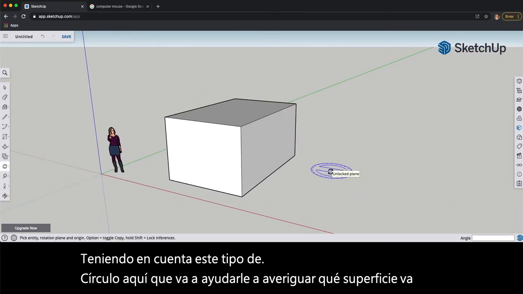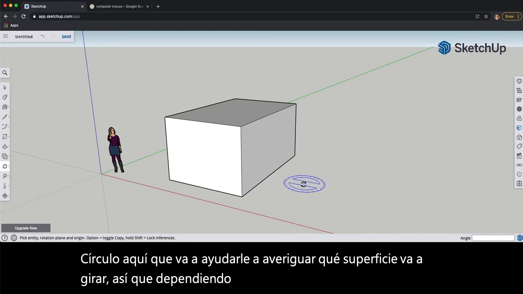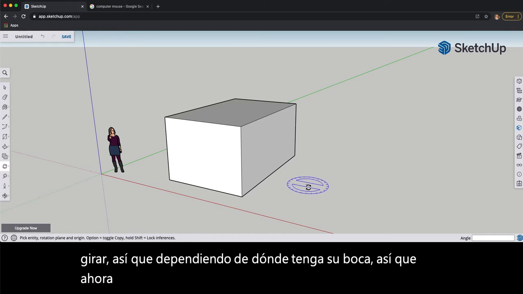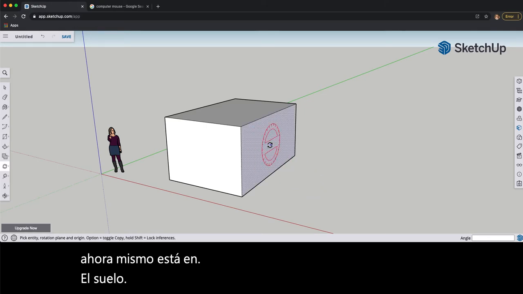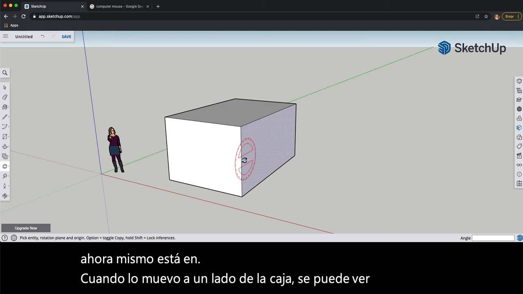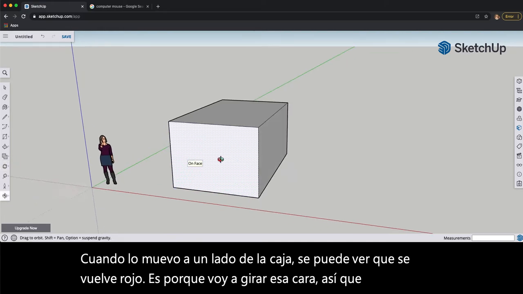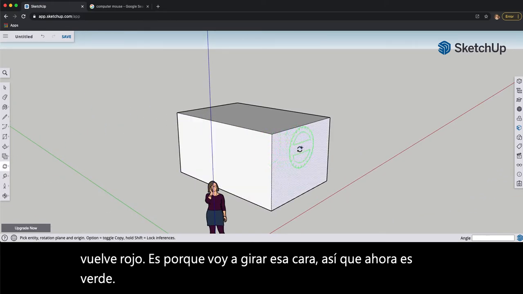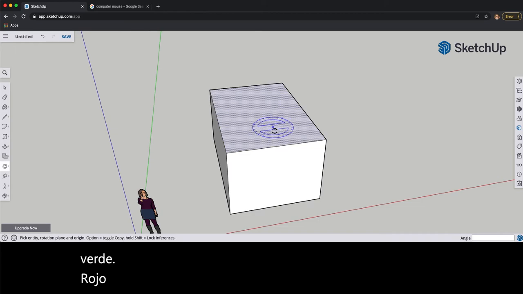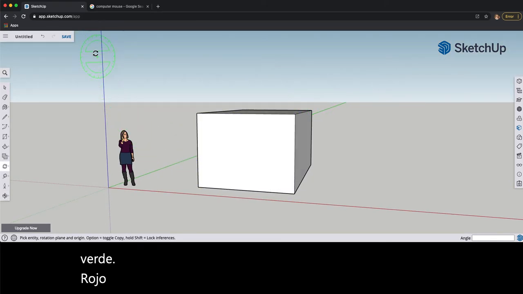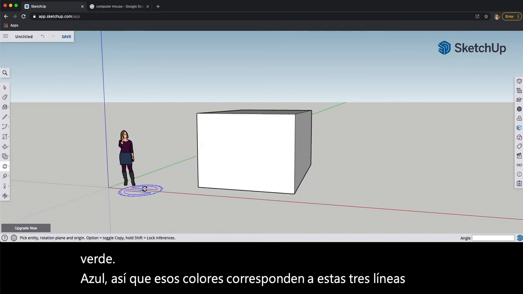Depending on where you have your mouse, so right now it's on the ground. When I move it onto this side of the box, you can see it turns red. It's because I'm going to be rotating that face. So now it's green, red, blue. Those colors correspond to these three lines here, which tell you which plane you're working on.